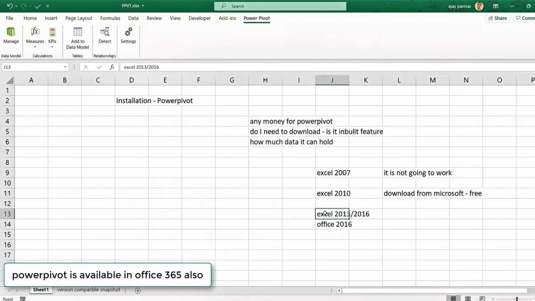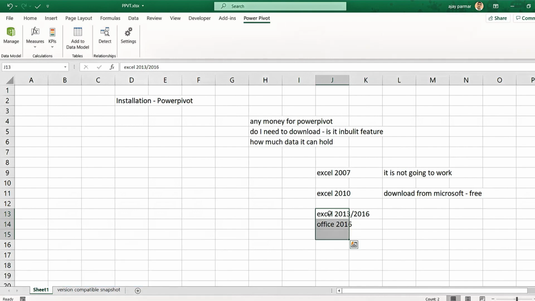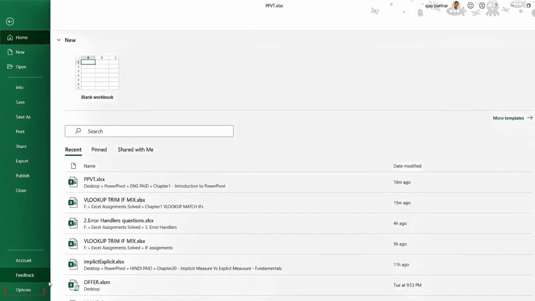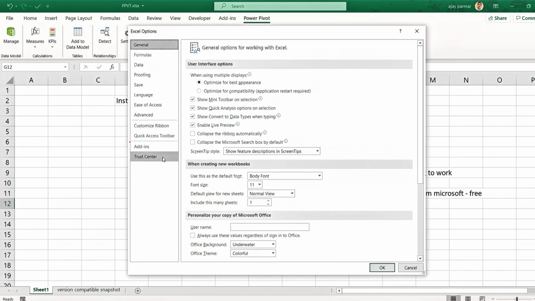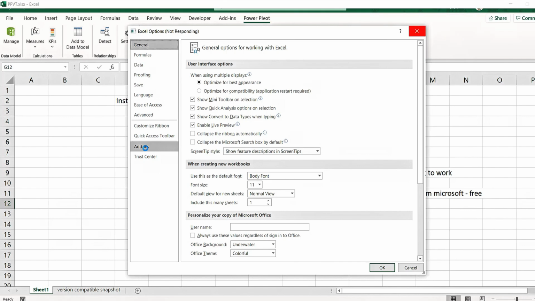For these Excel versions, you don't have to download. No download. It's inbuilt, but it will not be visible here until you change some settings, which I'm going to tell you. I'm using Office 365. If you're using any of these versions, we go to File, and click on Options here. This is Alt F T, the File options. And in Add-ins, you go to COM Add-ins. Let me click on this add-in.